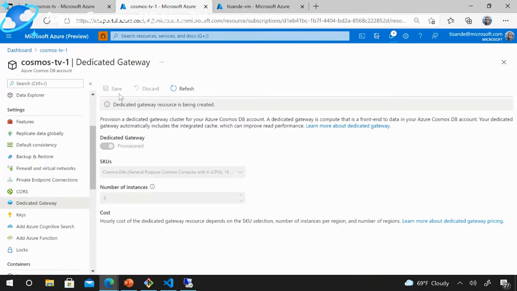nodes to be provisioned. They're independent from your RUs and your existing data. You basically want to think of it as something that goes in front of the rest of your backend partitions that will route requests and cache data.